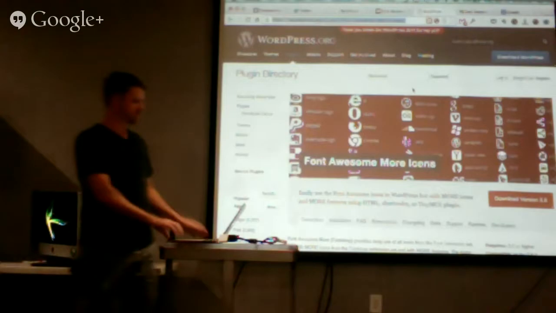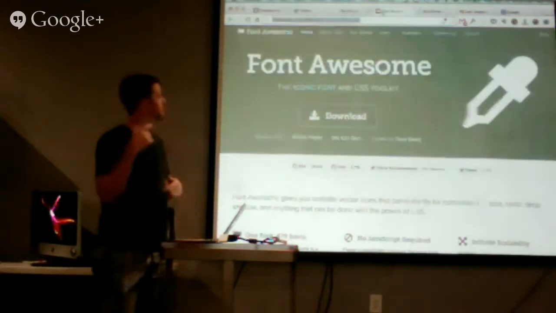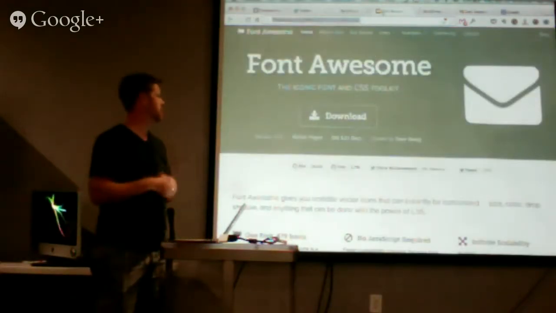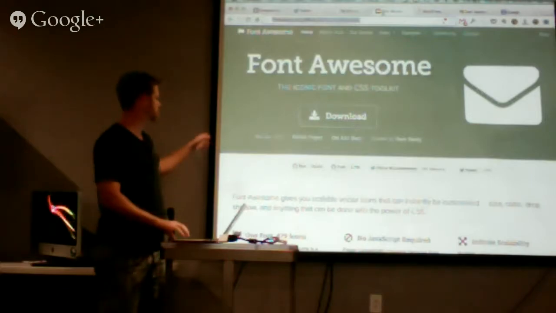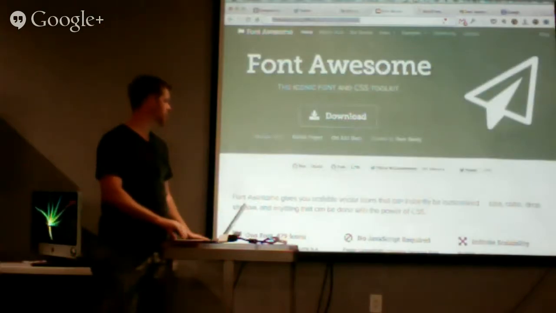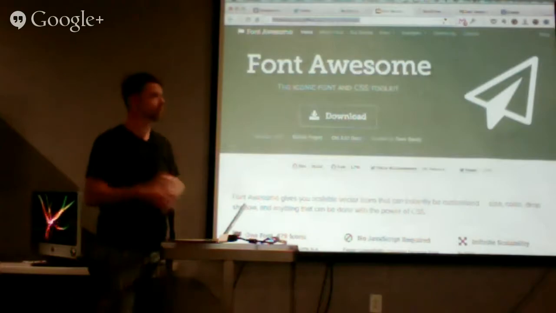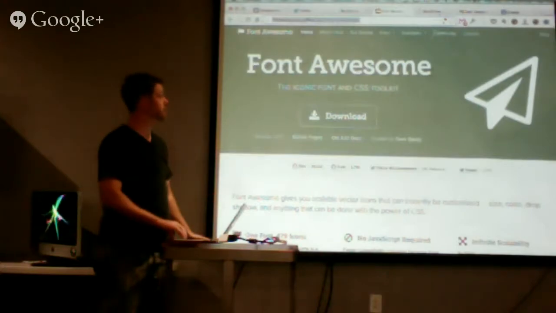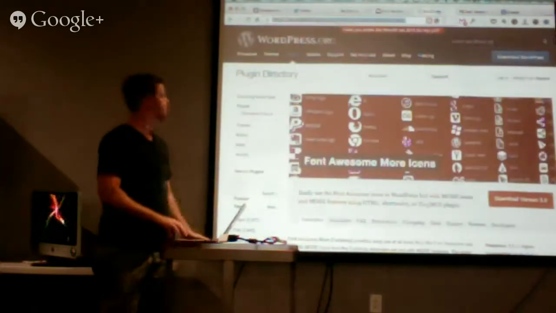So Font Awesome itself keeps updating, and they keep adding more and more icons all the time. They're up to version 4.2 now. And more and more icons are constantly added to it as people request them.